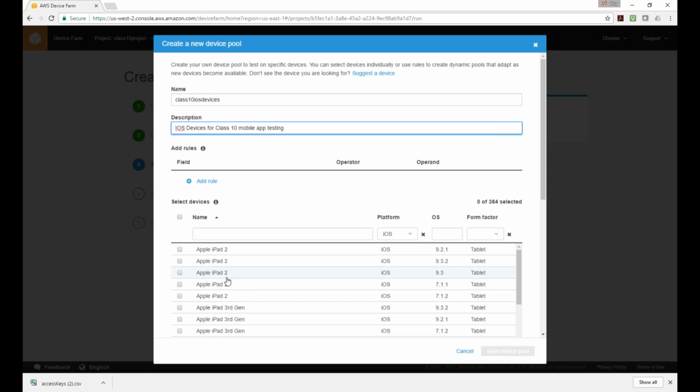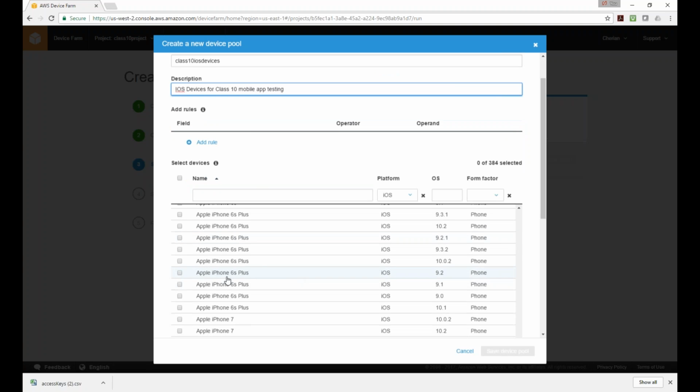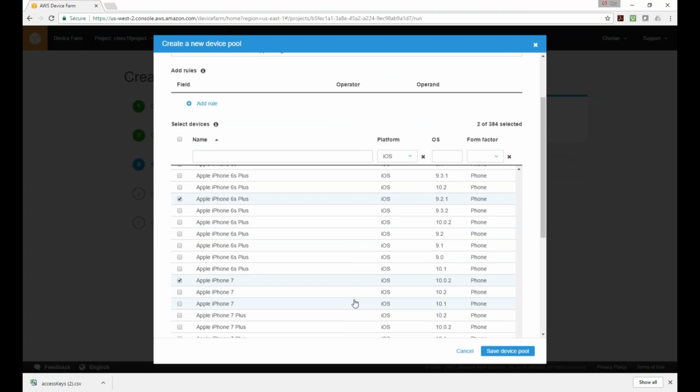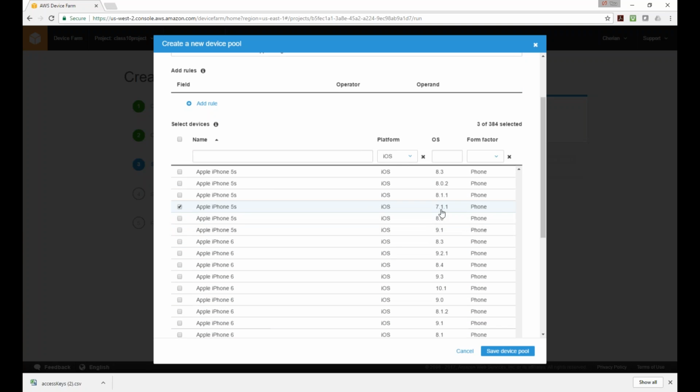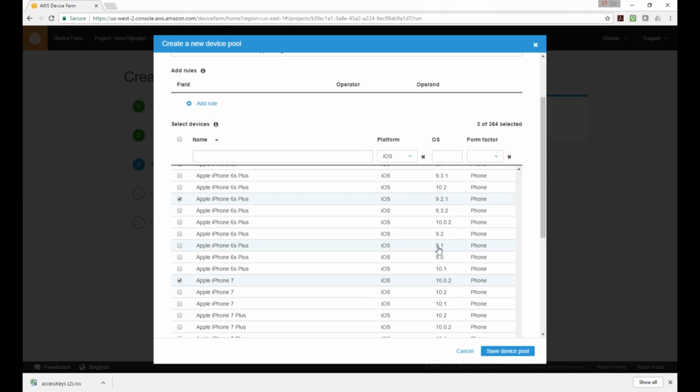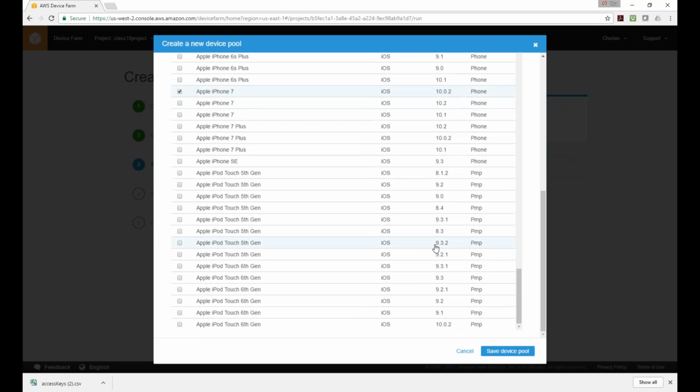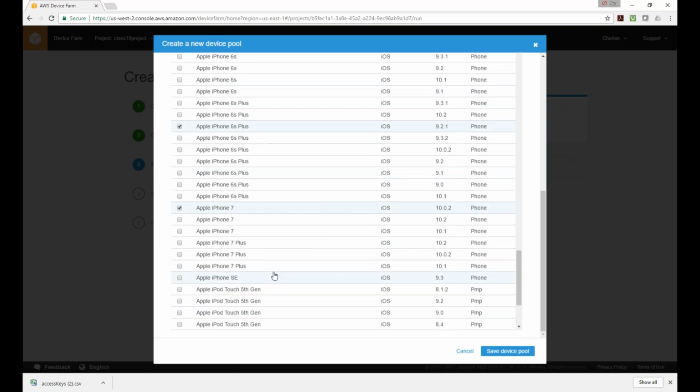So I wanted Apple iPad. No, I don't want any of these things. I wanted an iPhone 6 Plus running 9.21 as the OS version. I want an Apple iPhone 7. I want an iPhone 5S with version 9.1. So I'm just using 3. You can see that so many different types of phones here. Apple, iPod Touch. You see that. Can you imagine a data center with so many phones?